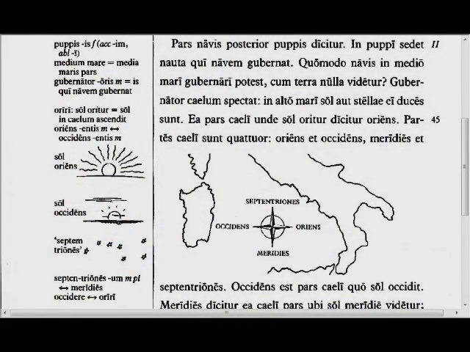Welcome to Lingua Latina Chapter 16, Lesson 2. Let's read the Latin aloud.